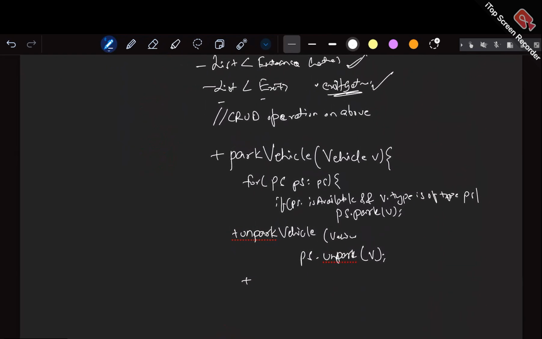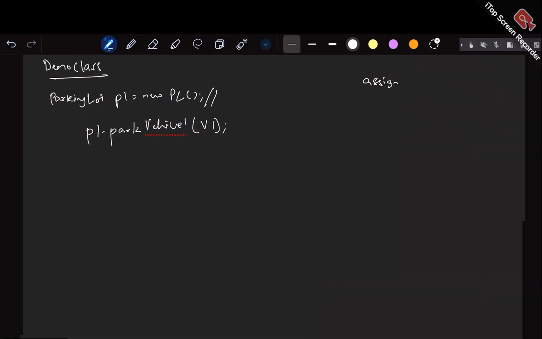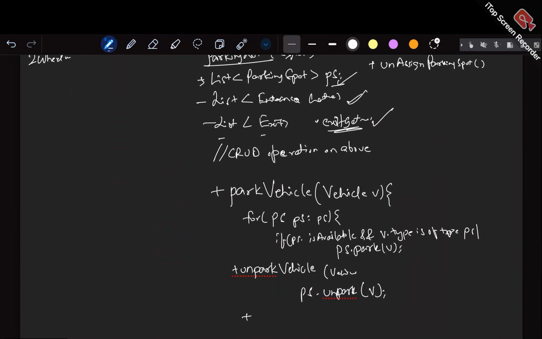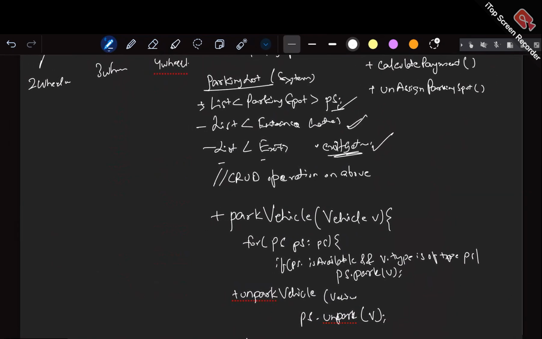What else is left? Now, in the class we are designing, the main class is the parking lot class. This is the main class that we will be using. The client will not be concerned about how create ticket works, and all of those things. That means this is how the client will use it.